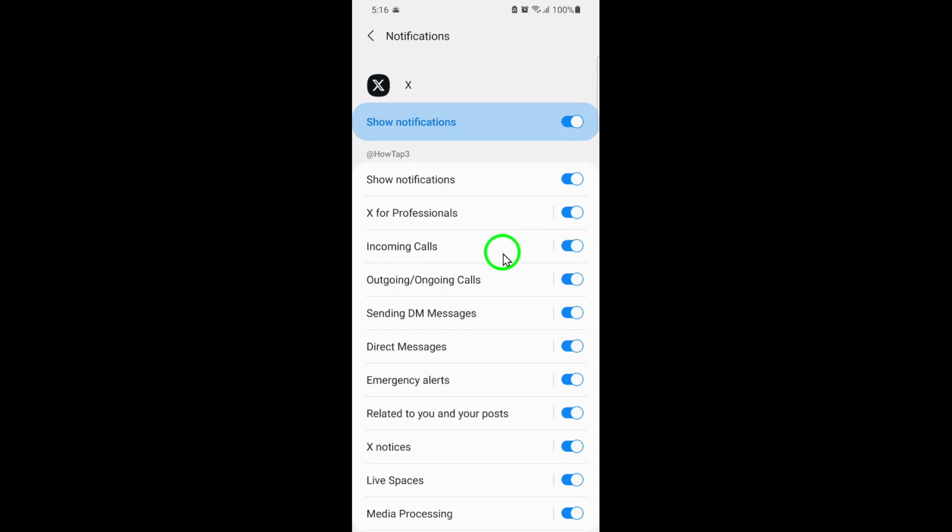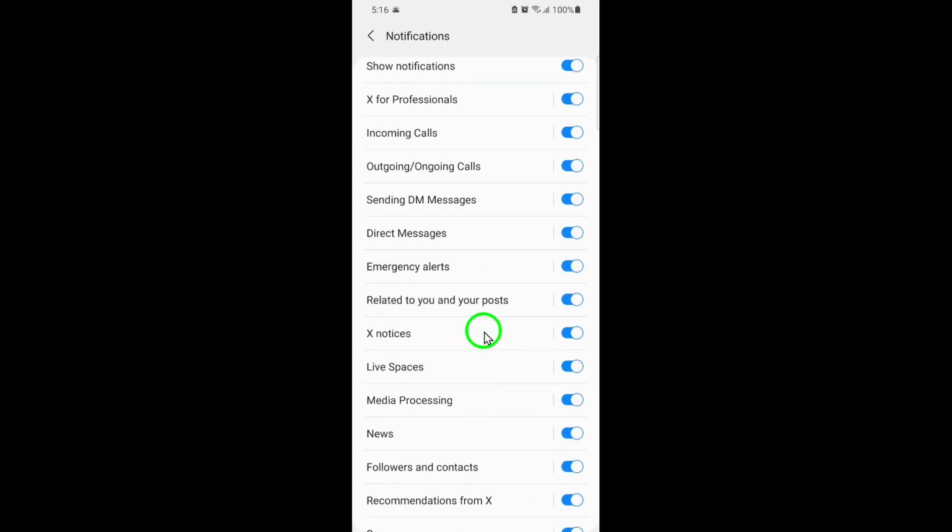Inside the Notifications menu, look for notification categories. This section allows you to control which specific types of alerts the X app can send you. Sometimes, apps split notifications into groups like messages, updates, or news, which makes it easier to customize.